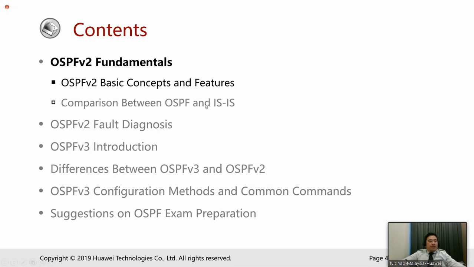Next is the OSPFv2 basic concept and features. I'm sure every one of you should know the basic concept of OSPFv2: fast convergence, loop prevention, and providing the shortest path tree to specify the best path to the destination, and so on. That's all we know.